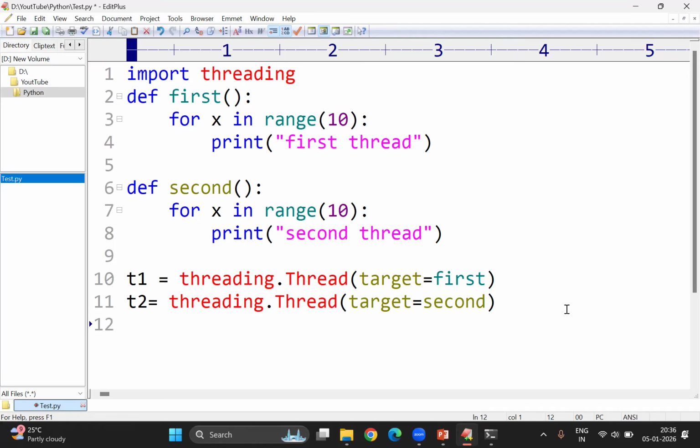That's it. Fine. So I have created these two threads. And the final step is to start these threads: T1.start and T2.start. I'll call this function.